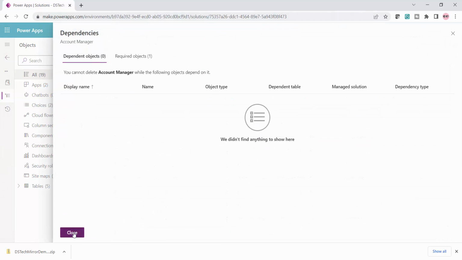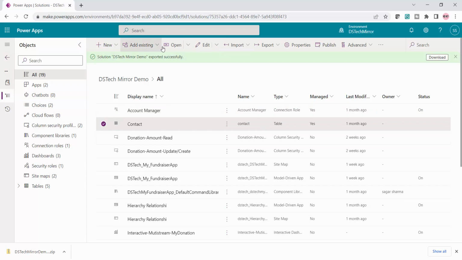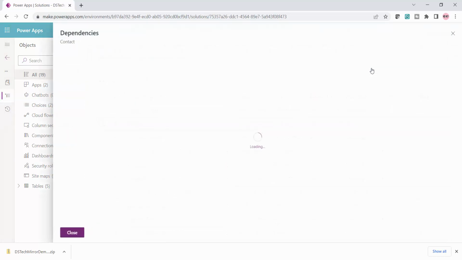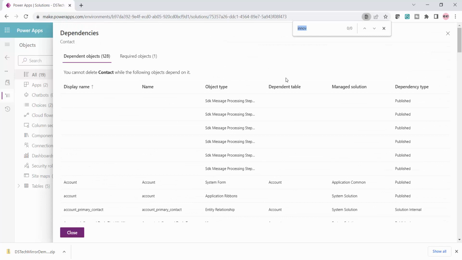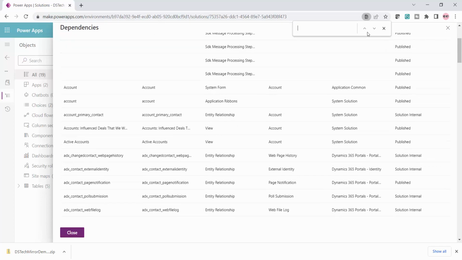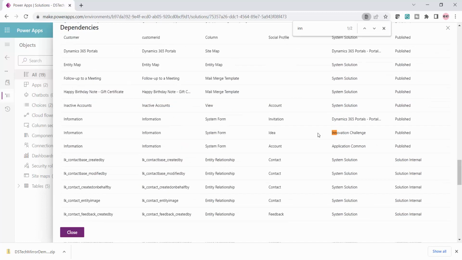Now there is no dependency. If I go for the contact table, I will go to advanced, show dependencies, and there are so many dependencies. I will look, is there anything related to the innovation hub? It is saying no. Let me just scroll down, because already you can see over here, and if I scroll down further, if I search, you can see this innovation challenge, and this is idea system form.